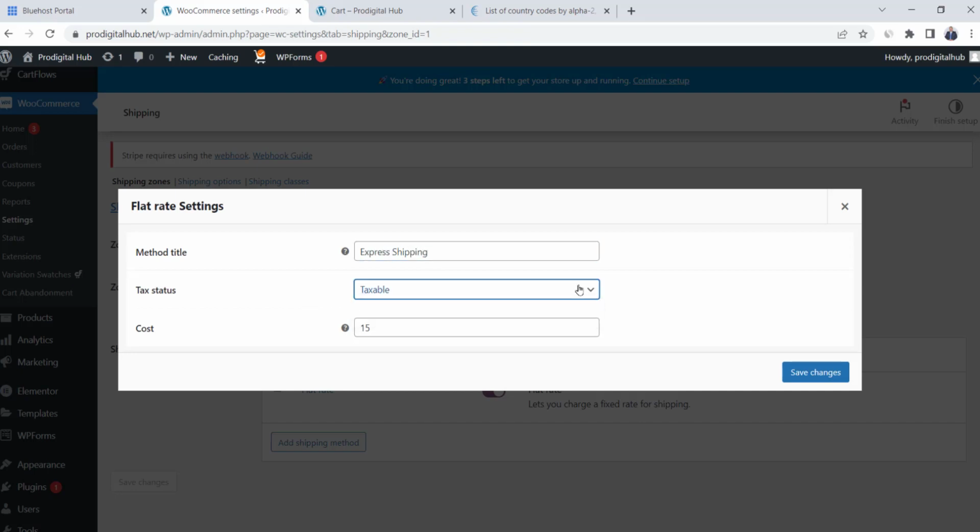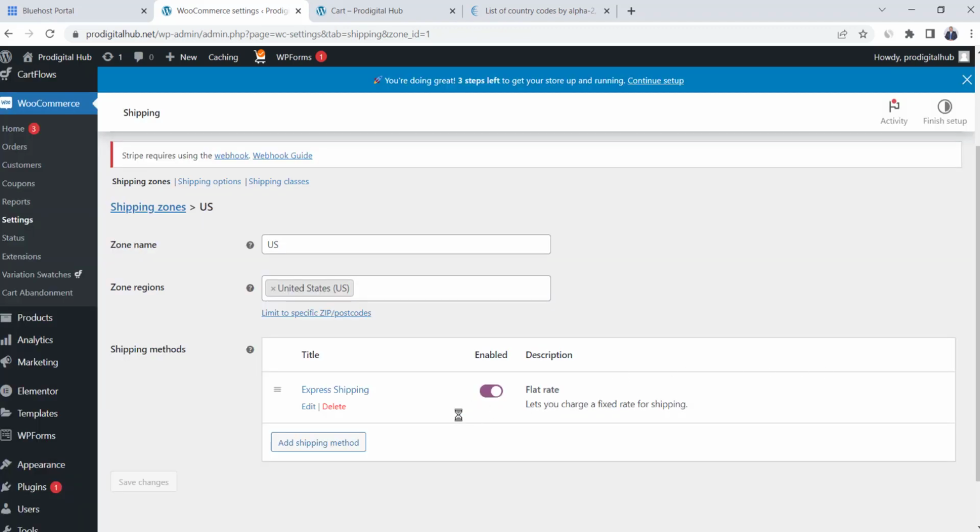And at tax status, we can choose if we want to apply the tax rate, if any, on the shipping rate. For me, I'll change it to none. And then click on Save Changes. And by this, we added the first shipping method successfully. Let's add another shipping method.